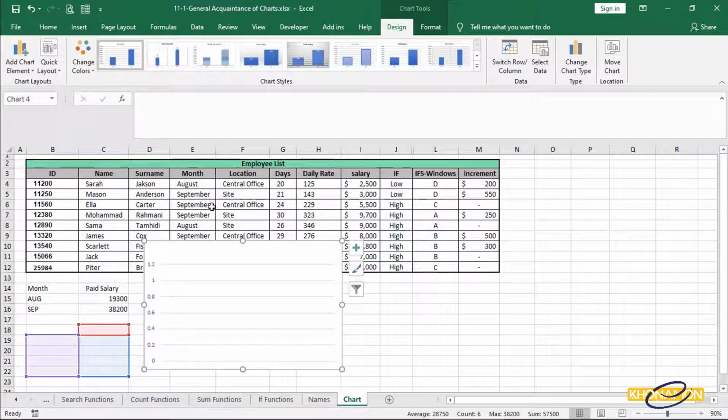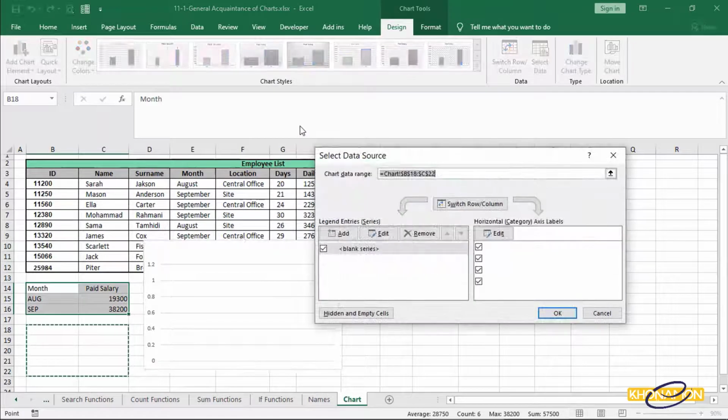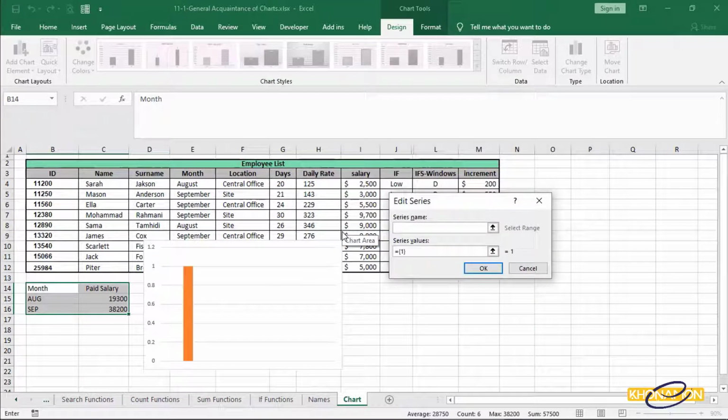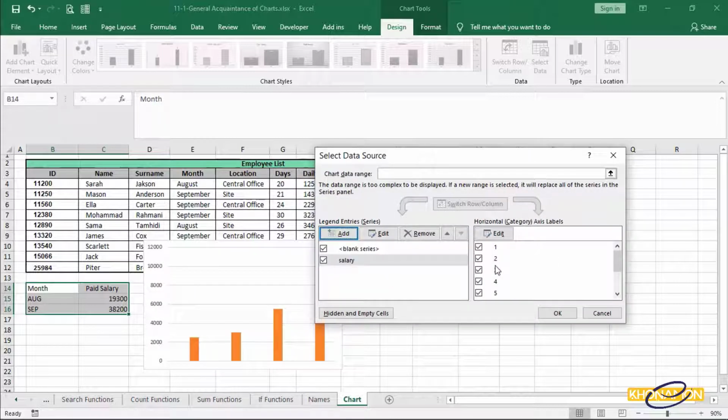Now I want to see the salary with its names. So I right-click on the chart, then select Data. From Legend Entries, by clicking on Add, series name is the title. It is Salary. I select or even can type. Series values is the vertical value. It is Salary. Press OK. Then the horizontal category is the data which is shown horizontally.